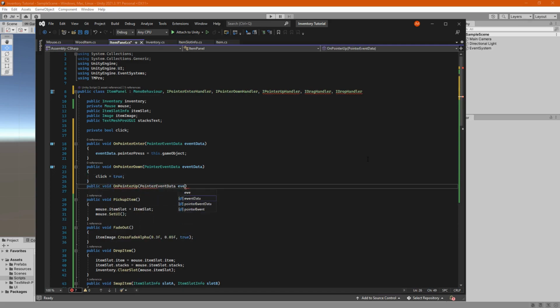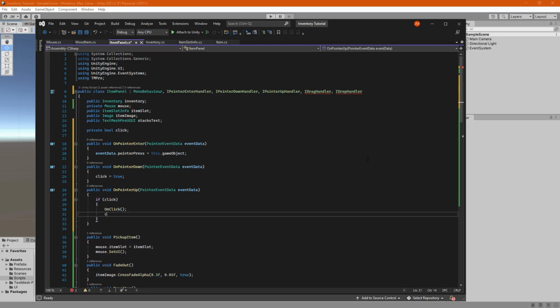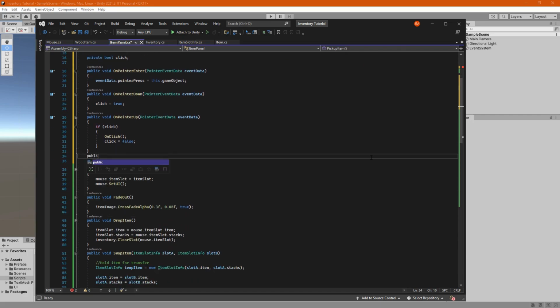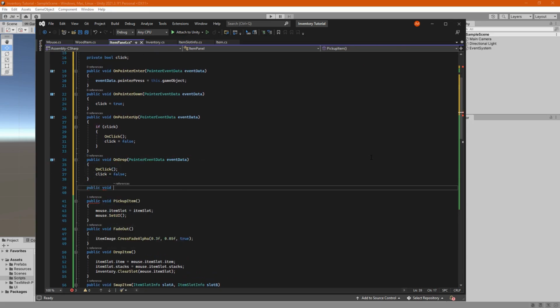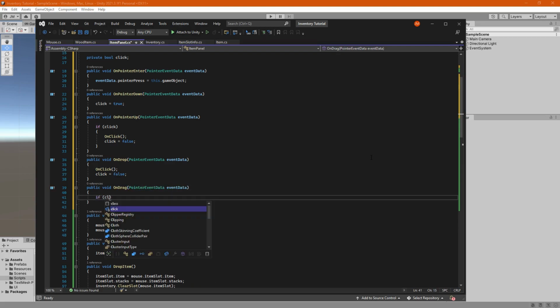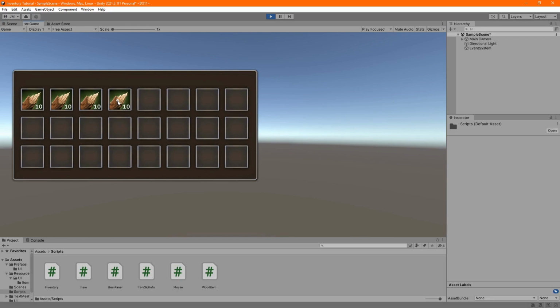And then let's add our OnPointerUp, and in here all we need to check for is if click is true, and if it is, let's call our OnClick method and set click to false. And then for our OnDrop method, we just need to call OnClick and set click to false. And then finally our OnDrag. In here we just need to copy what we did in our OnPointerUp method. And then if we hop in game, we can now see our drag and drop system in action.